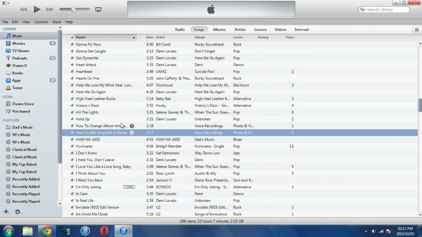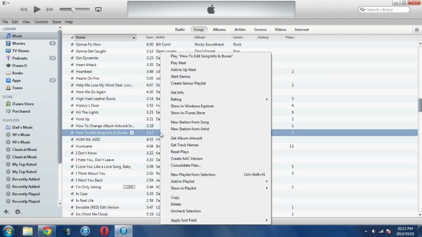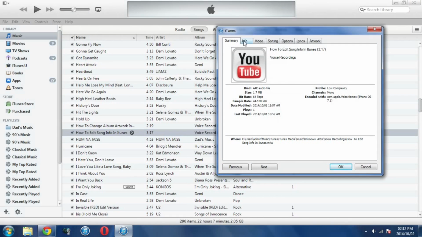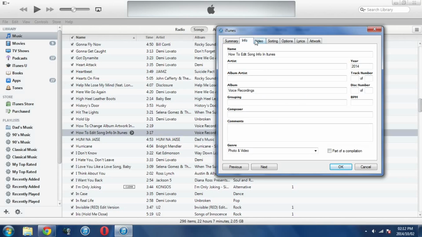Now I know for a fact that this isn't music. So how do I get this as a podcast? Well, it's quite simple. You left click on it so that it's highlighted. Right click the name of it, and then you're going to go up to get info. Once you press that, go across to info. You can see all the information about your podcast here.